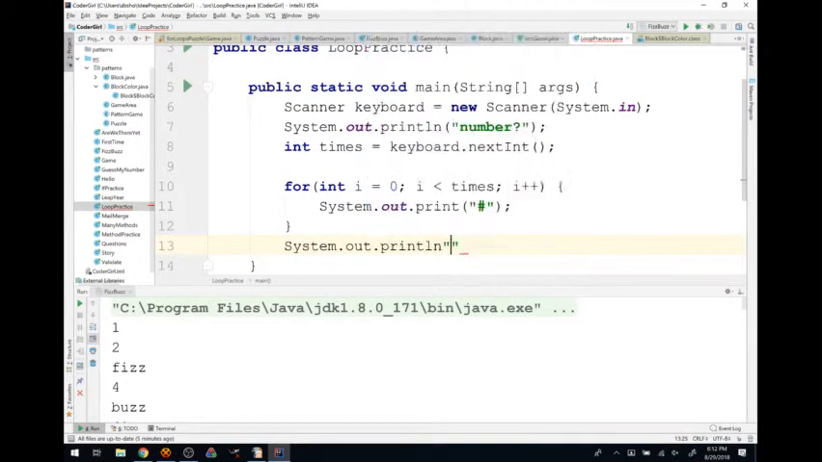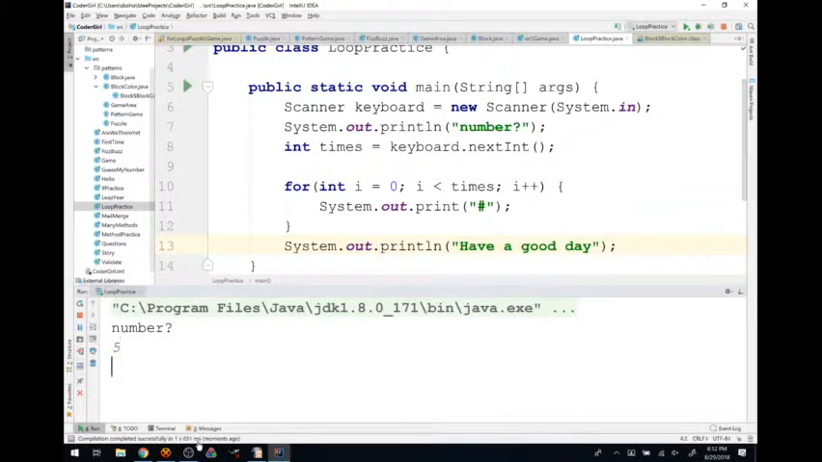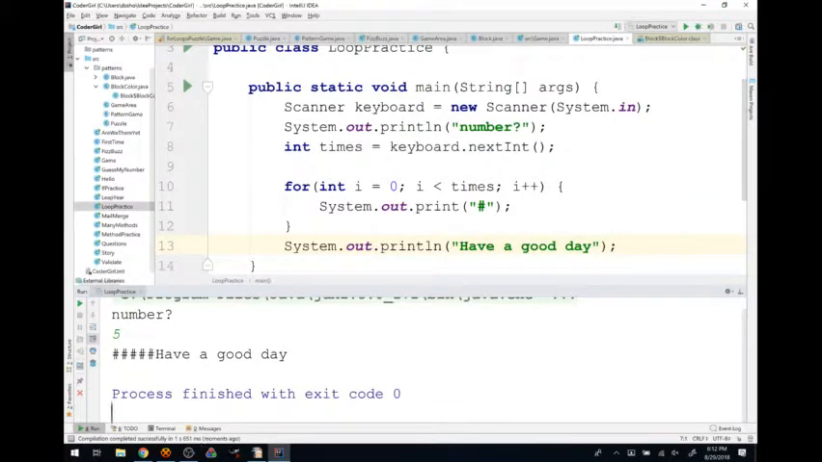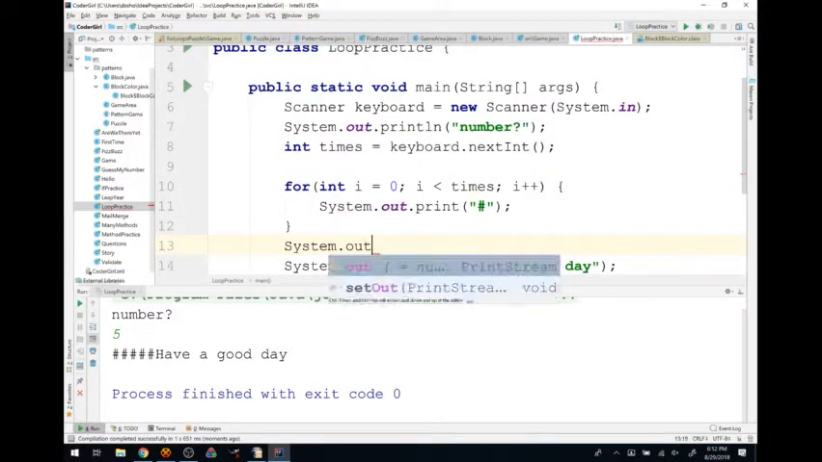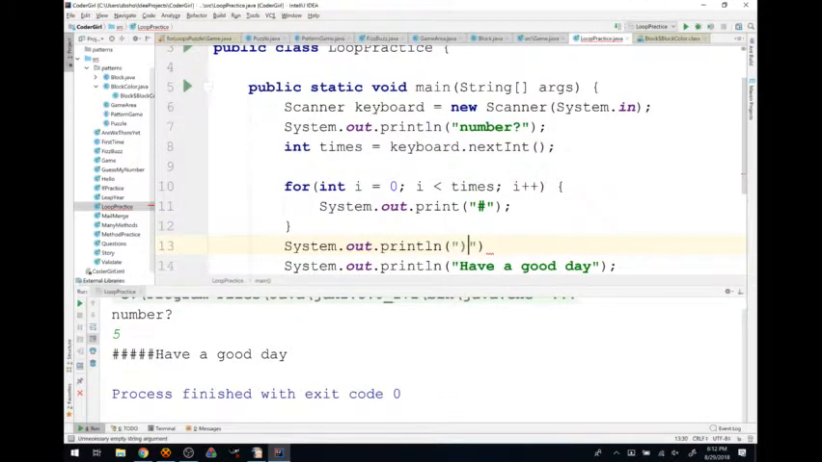So, you know, have a good day. All right, let's try it out just to make sure that I didn't screw anything up too badly here. Number 5. Okay, yeah, sure. The formatting's a little off. I can fix that relatively easily just by sticking another print line in here with nothing in it, really. Just move to the next line. And I think it should work.